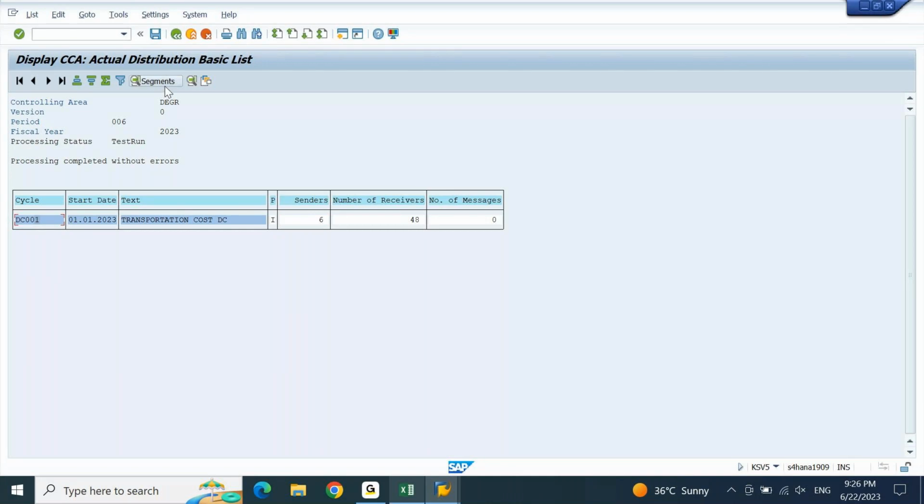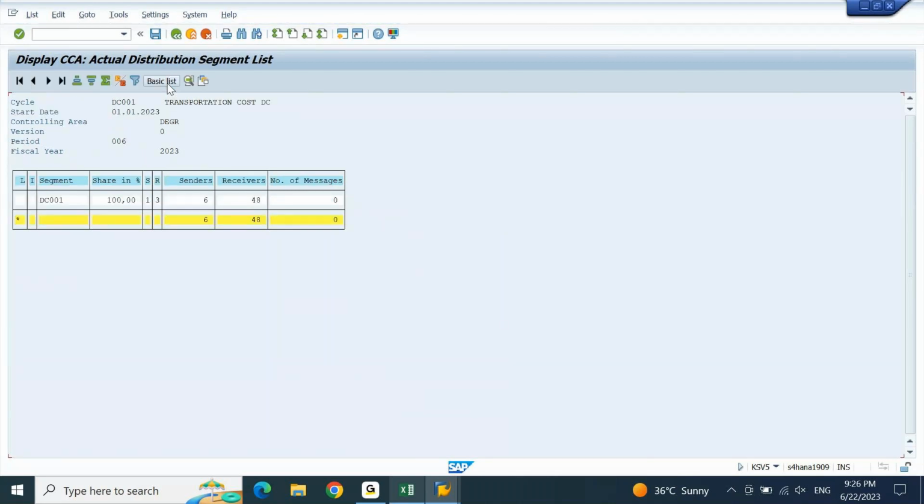I'll click on segment. In our distribution cycle, we have created only one segment. So this will display the segment. Here it is giving you 6 senders, 48 receivers, number of messages 0. Let me double click on sender.